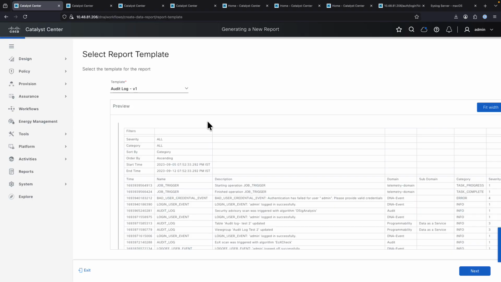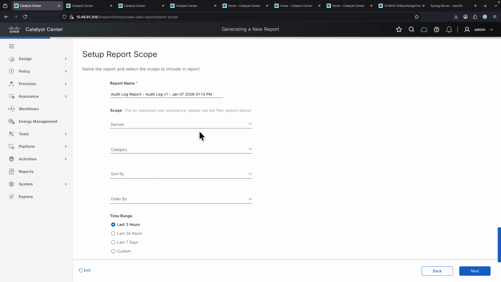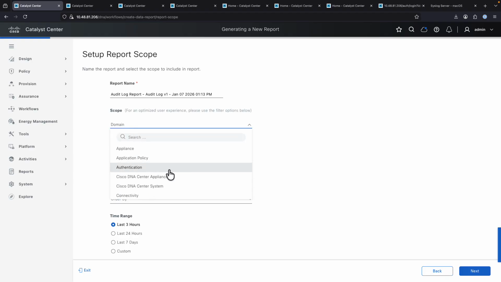Like any other report template, when you select it, you should be seeing a template view to help you understand what actually is going to be exported. And if you click Next, you can actually filter it down a bit more. You don't have to. You could just click on Next and just export every audit log for the past 3 hours, for example. But you can also filter down by domain, for example. And here, by domain, you'll be able to select the different domains.